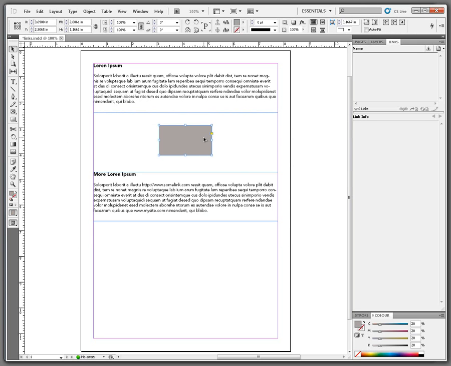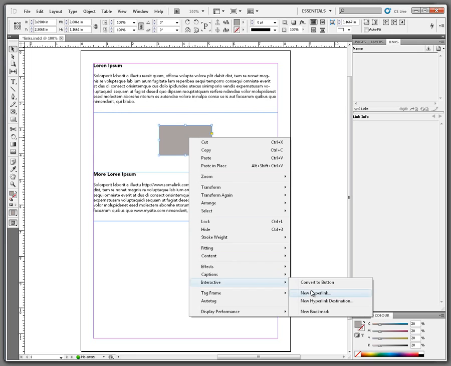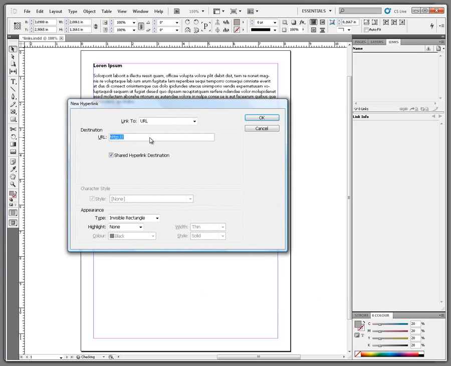if I select a shape, it could be an image. You select the object, you right click, Interactive, new hyperlink. And you could create another URL link, but I'm going to create an email link to my mail at mysite.com. I'm going to type in a subject line here. It could be, hey, check this out. Okay.